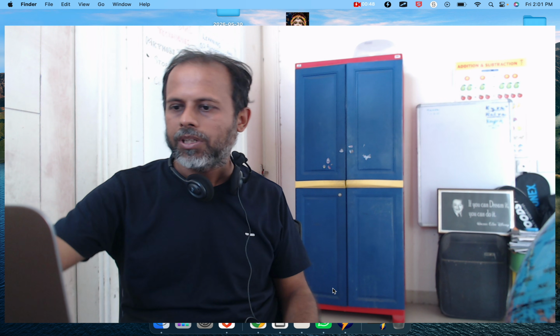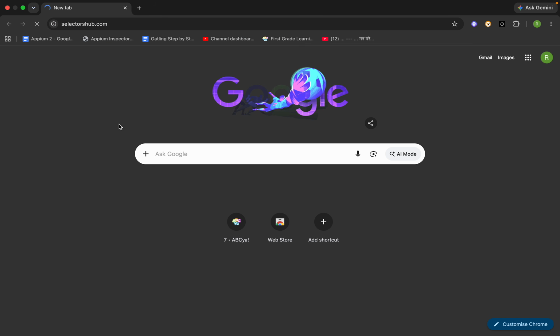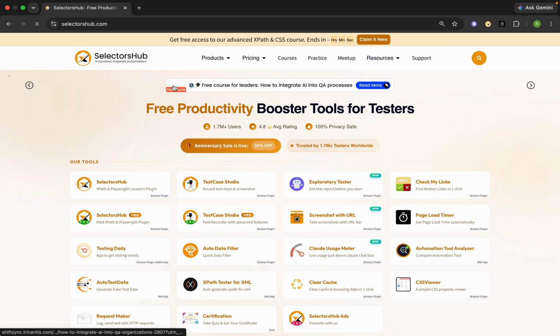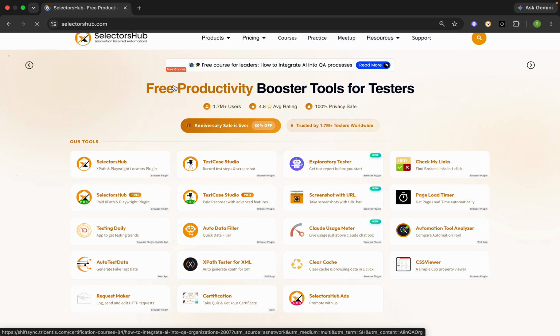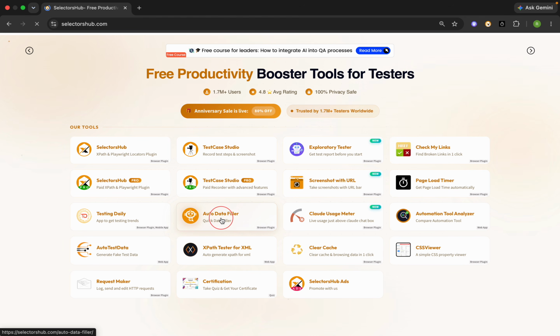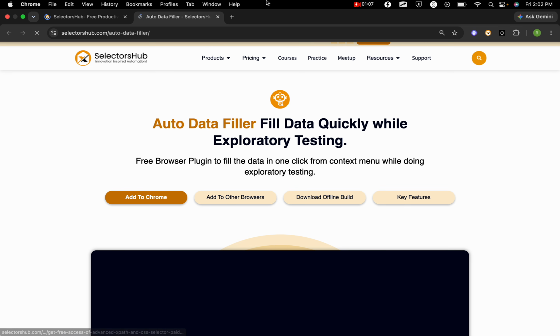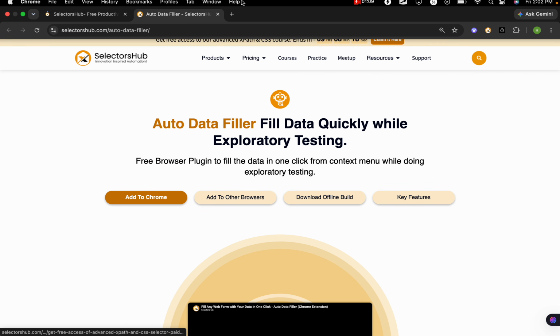So let's see this tool. This is from SelectorsHub and it's very interesting. So I'll go to selectorshub.com and you will find here there is a tool called Auto Data Filler. This is a free browser plugin. So let's go here and you can directly add it to your browser.